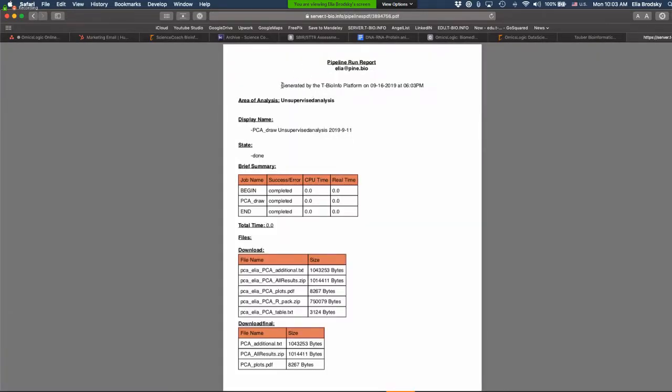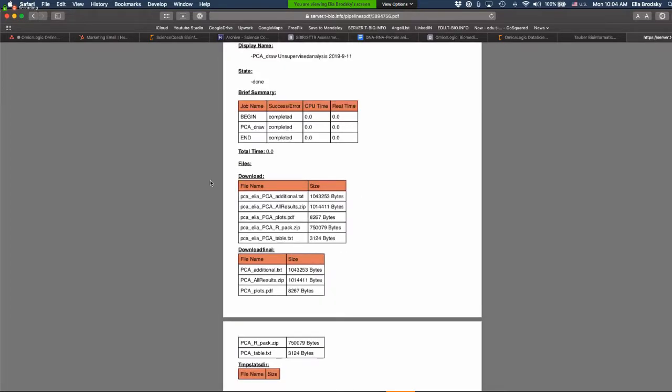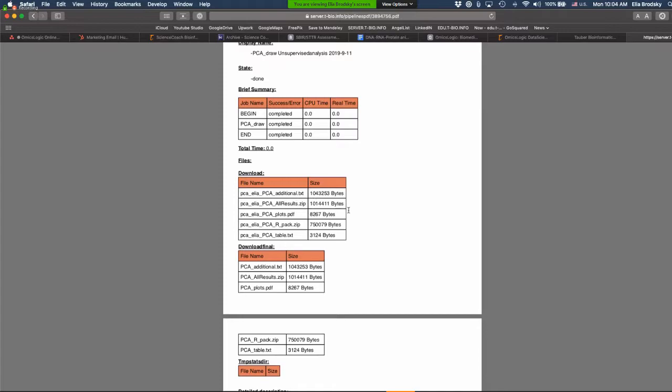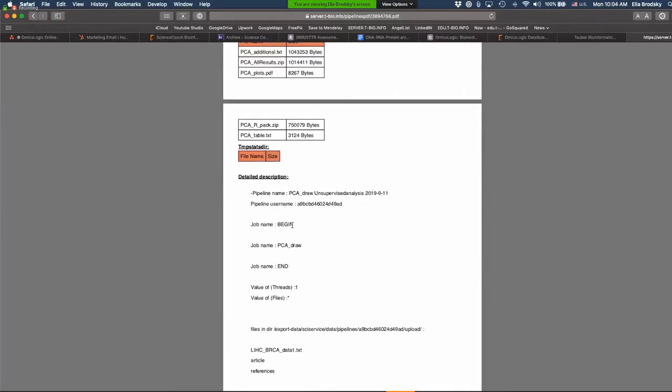It tells you when the pipeline was run and when this report essentially was generated, what is the name of the pipeline, what is the time it took to complete every step in CPU time and in real time, what are some of the files that were generated, etc. And you can see here a breakdown of this information.